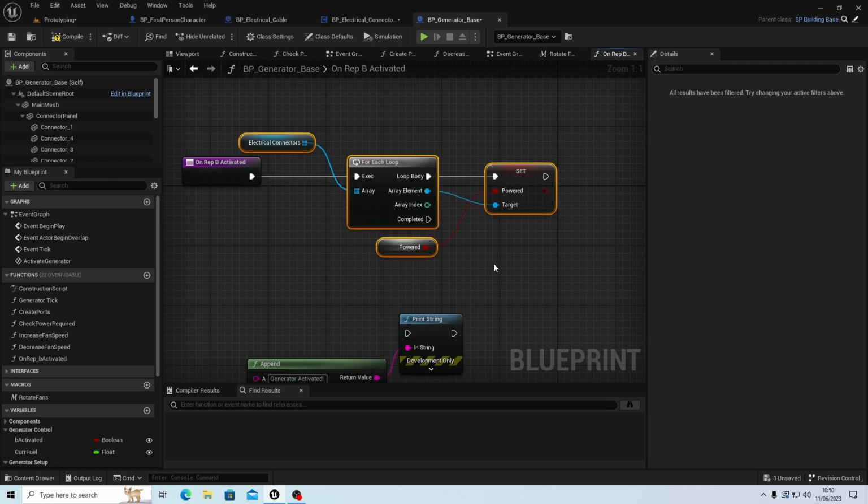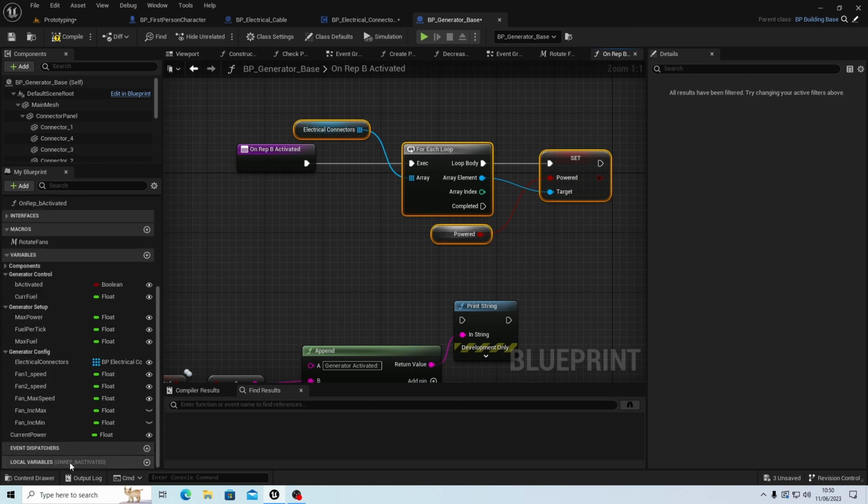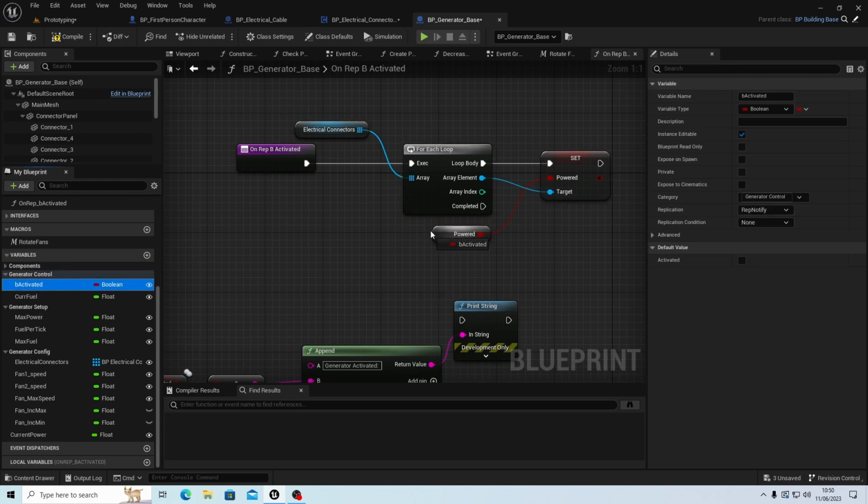Yeah, and we need to set those to powered. Now powered doesn't exist in this context. I'm surprised it hasn't come up with a problem. So all we're going to do is drop activated on there. So powered is the same as activated. Once it's on, it will be powered. Once it's off, it won't be. Compile and save.